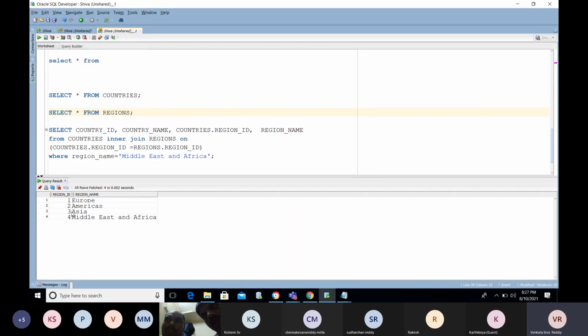Now, tell me what query people are going to use. Group by. If you use the group by, then only you will be able to count or get the data. How will you? I need the query. Do you people have any doubt? I need how many countries we have for region ID 3.